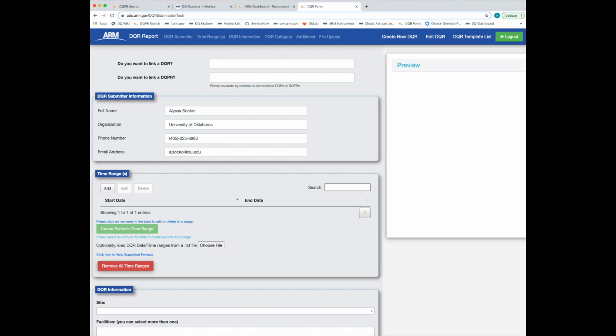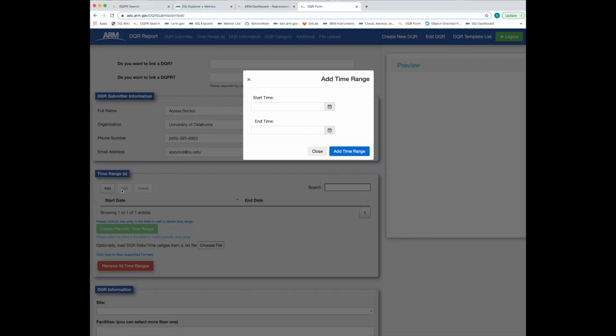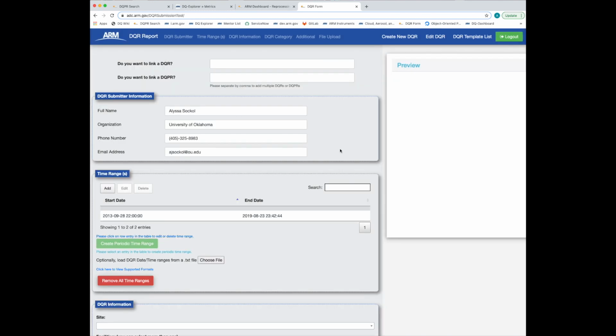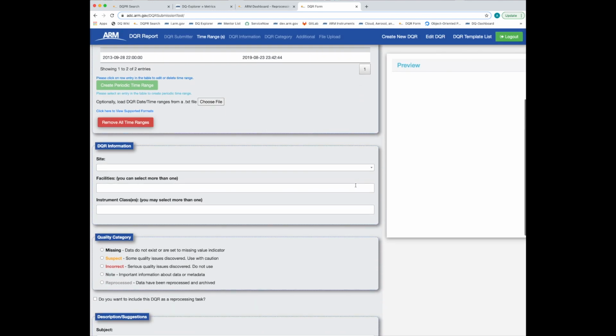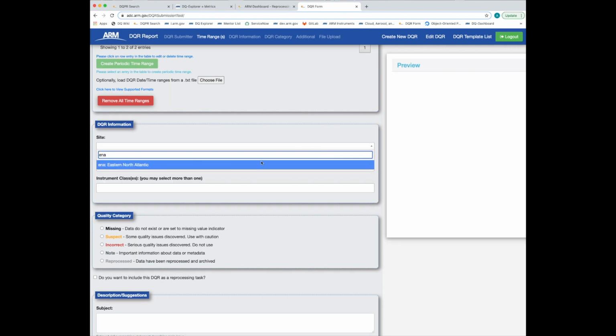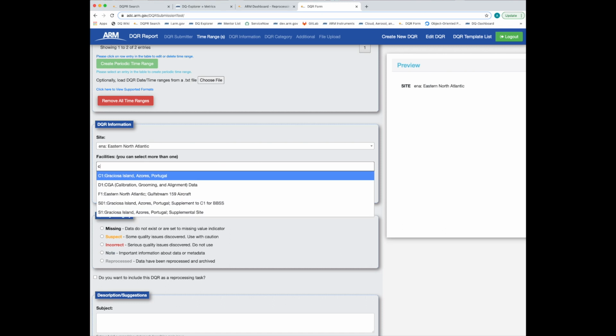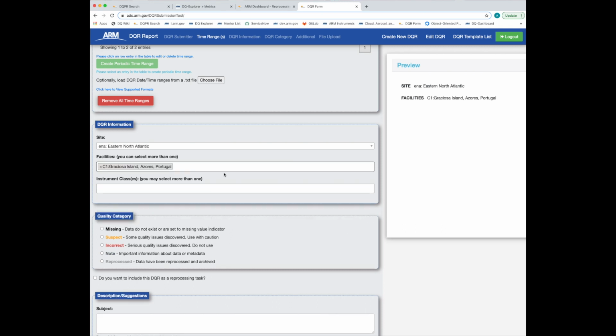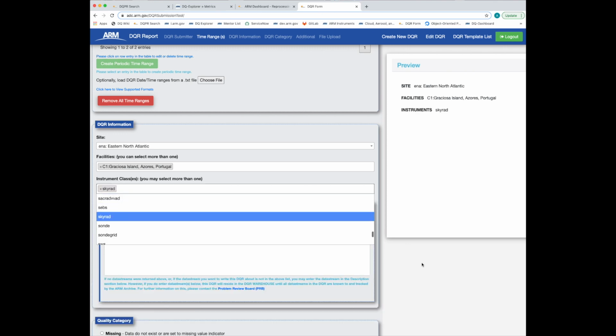For reprocessing DQRs, all aspects of the DQR are filled out as normal at first. You select a start date and end date, in this case, the start of ENA SkyRad data on 9/28/2013 to the date the max QC value was changed on 8/23/19, and a site, facility, and instrument class, in this case ENA, C1, and SkyRad, along with the specific variables that need reprocessing, which in this case are all variables that involve the down short diffuse hemispheric values.